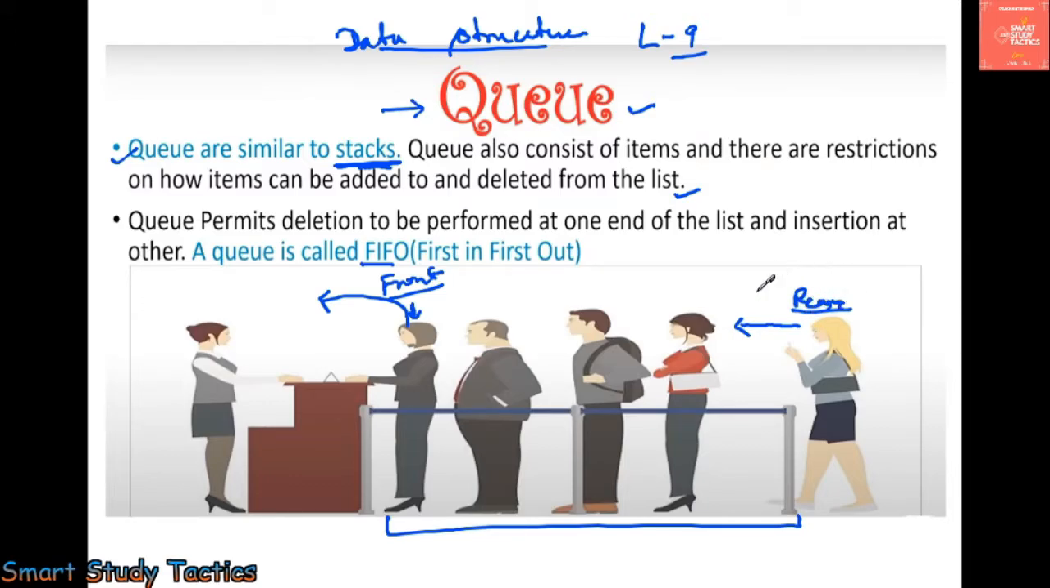Here the deletion will take place at the beginning, in the front, and the insertion of the data will take place at the end. So make sure, my dear students, to keep in mind that it works on the principle of first in, first out. If you come first, then you will go first. If you come last, then you will go last.